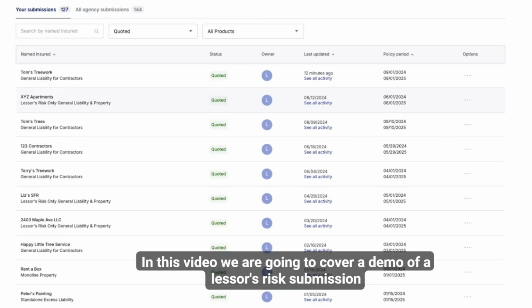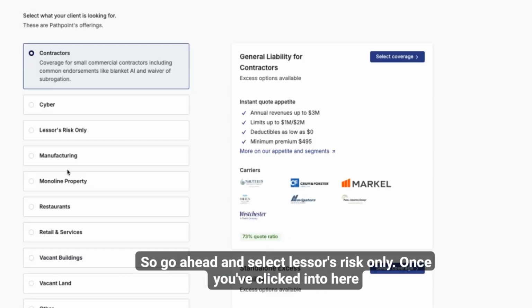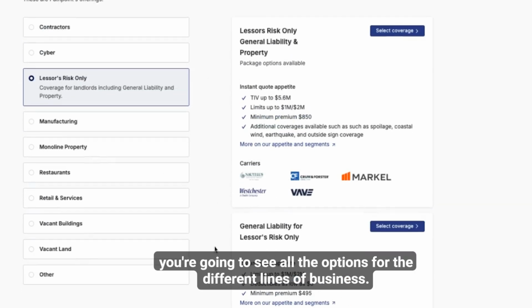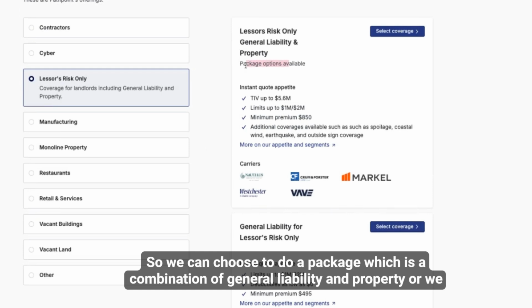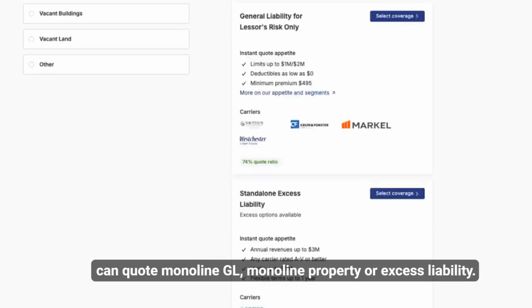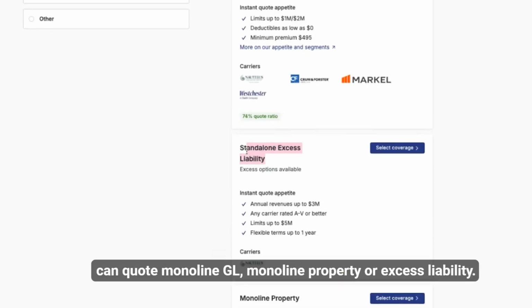Everyone, in this video, we are going to cover a demo of a lessor's risk submission. So go ahead and select lessor's risk only. Once you've clicked into here, you're going to see all the options for the different lines of business. So we can choose to do a package, which is a combination of general liability and property, or we can quote monoline GL, monoline property, or excess liability.